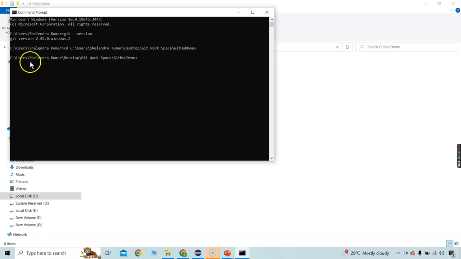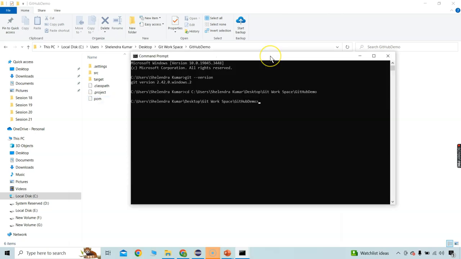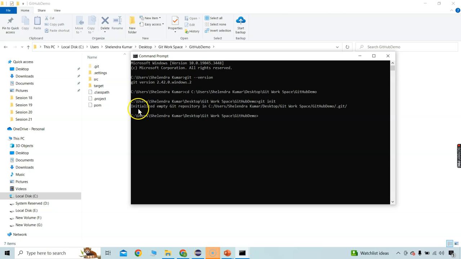So now you can see currently I am inside the GitHub demo project where the pom.xml file is available. Now let's run the git init command. So I'll type git space init. Now I'll press the enter button. You can read the message initialized empty git repository in this particular location. Alright, so we have successfully initialized this folder as a git local repository.